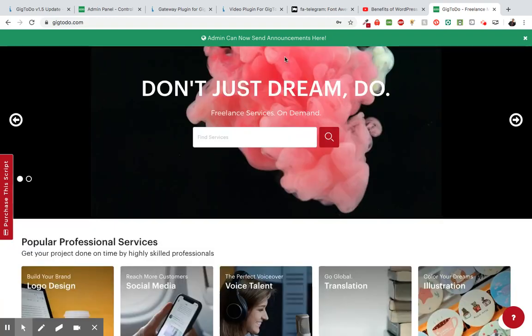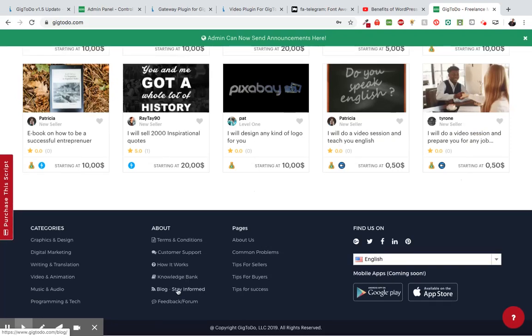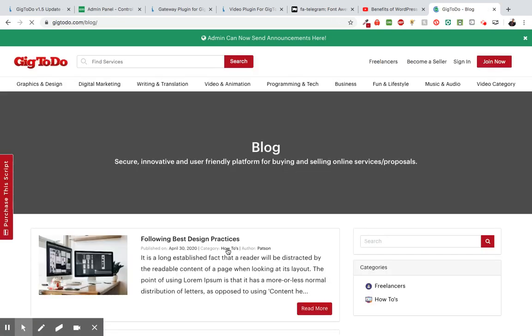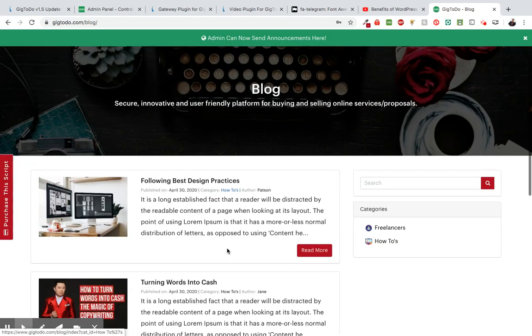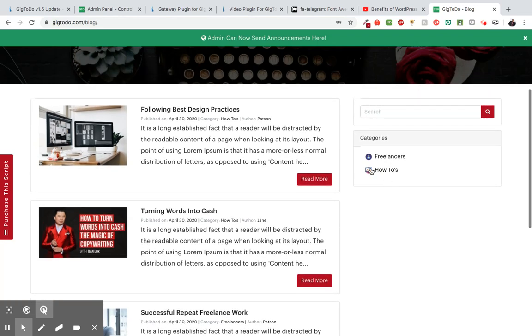Another really cool thing we added to this update is the blog system. This was one of the really highly requested features. So now admins can blog. If you click on the blog, it's going to take you to this page right here. On the right hand side, we see categories. If you click on a category, it's going to take us to a page where we're going to see all the articles that belong to that category.